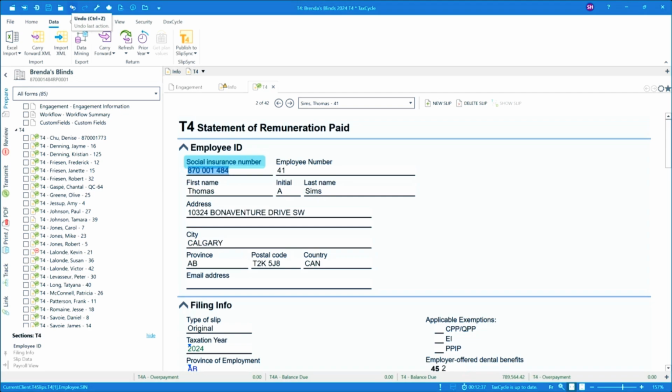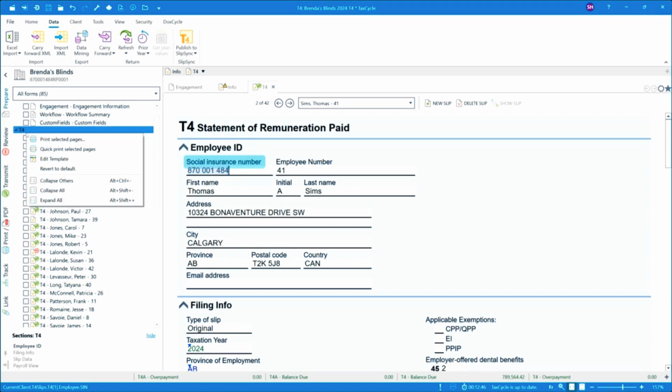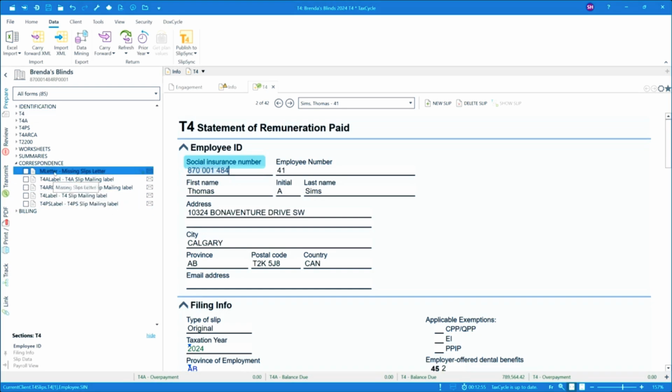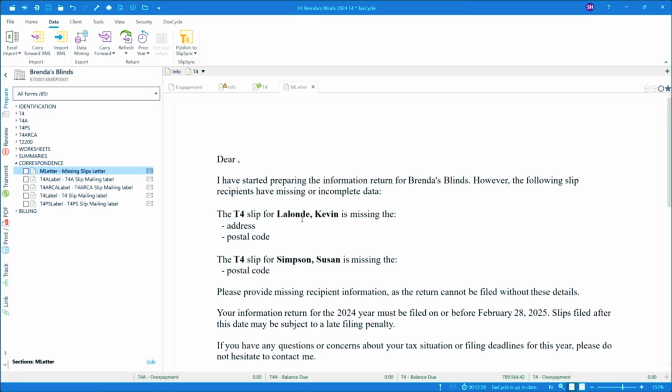And lastly, in today's webinar, I wanted to mention the missing slip information template. So if I collapse all of these on the side and I go to my correspondence section, in here are all of my templates. So I've got some labels and I've got this missing letter template. So I can use this to send to my client the information that I still require from them for their various employees in order to complete their slips filing. This will include all of the slips that I've prepared in here. So all of the missing information will show up in this slip.